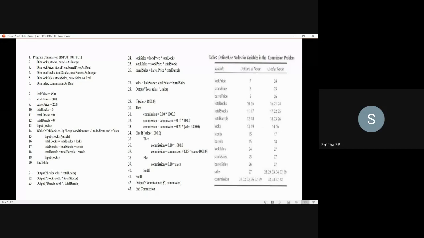And coming to the usage, whatever you have defined in the 13th node, that is the logs value, you are using it in the 14th node just to compare whether it is equal to -1 or not. That is the usage of the logs which you have defined in the 13th node. And coming to the 19th node, here you have used the logs value just to compare, right?